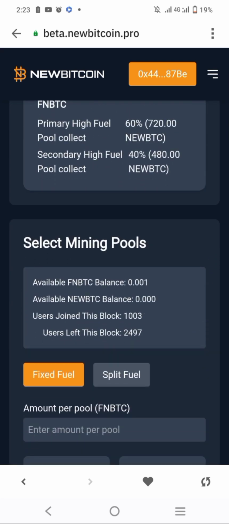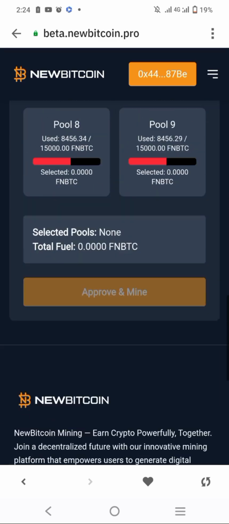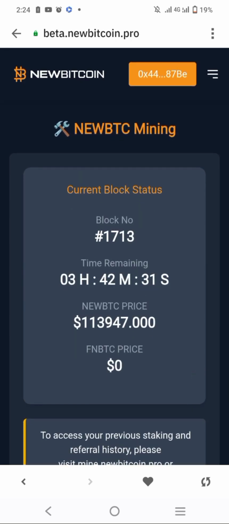So for the next mining, if you check select mining pools, 1,003 people have joined the next mining pool. The blocks left are 2,497. So people will keep joining. I've not joined, right? I will join immediately after this tutorial. So this is how it looks, but I will show you all of this. What I need to do now is to go and claim.